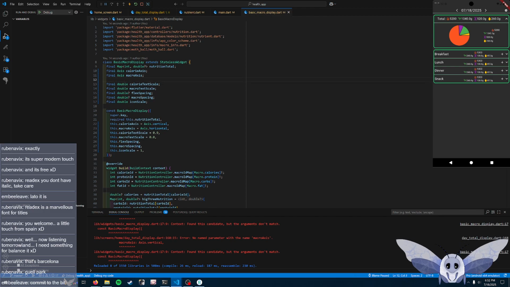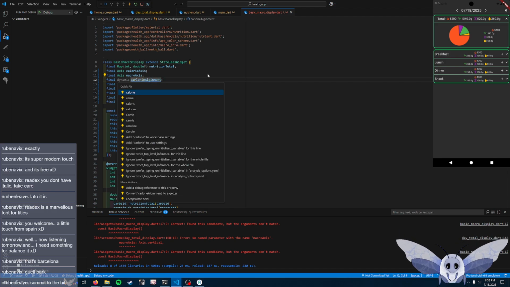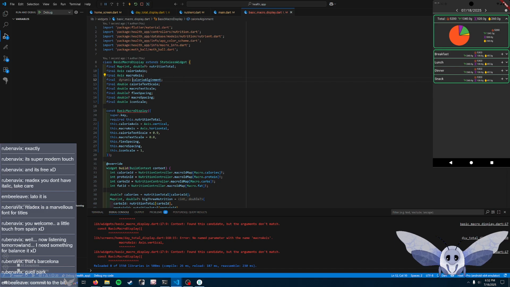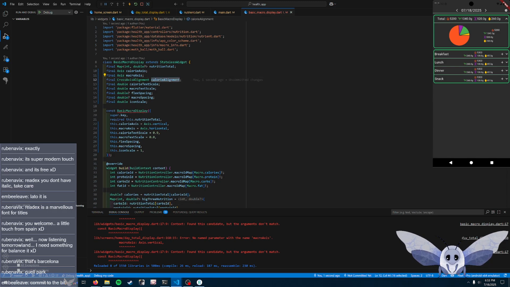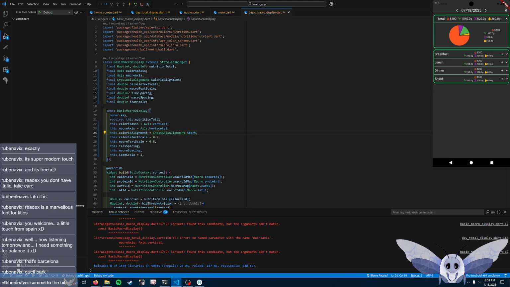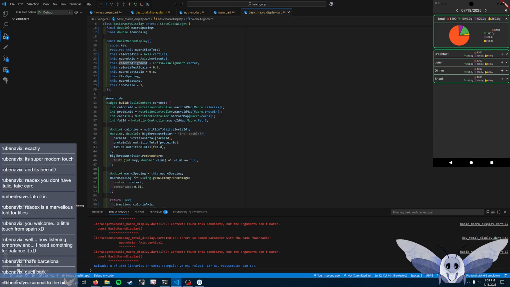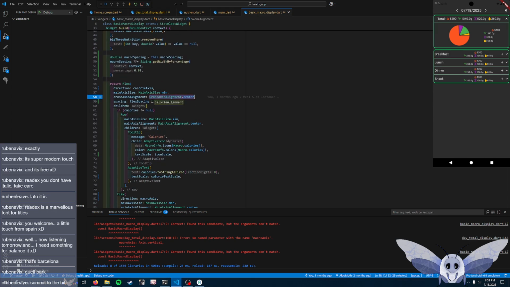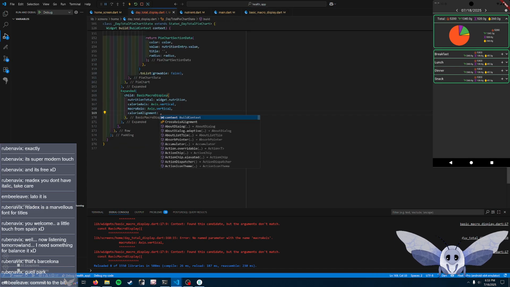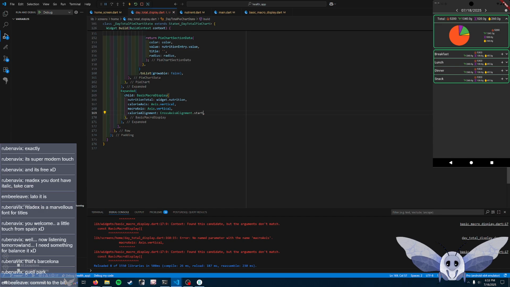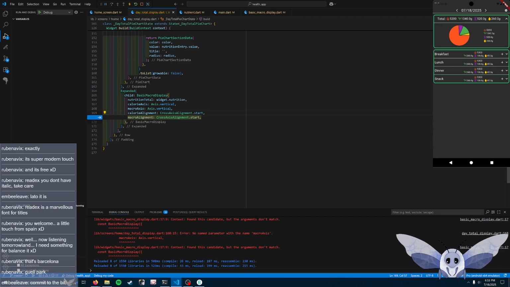And I guess we also have to define a calorie alignment. I wrote calorie again. I also can't. Man, I can't spell today. Corollary alignment, cross-axis alignment. Let's do start. There we go.